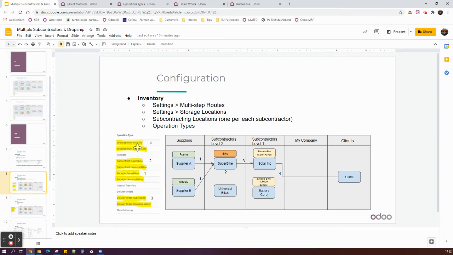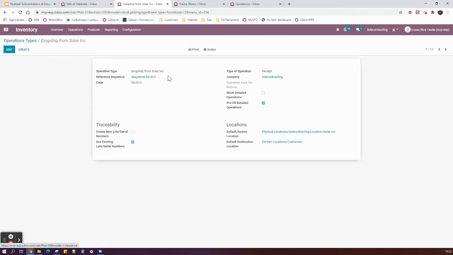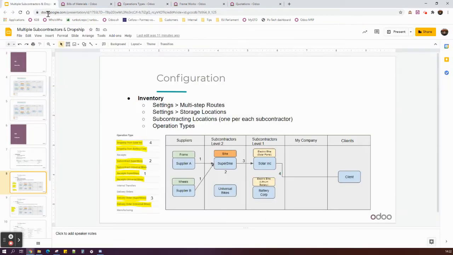And the last step, which is my dropship, I'm sending directly. So I have this operation, dropship from Solar Inc. So when Solar Inc. finishes the production of my final product, I have an operation type that is receipt from Solar Inc. to customer location. So this is basically the same dropship operation type, the standard one, except for the fact that I created my own because I'm sending from this specific location.